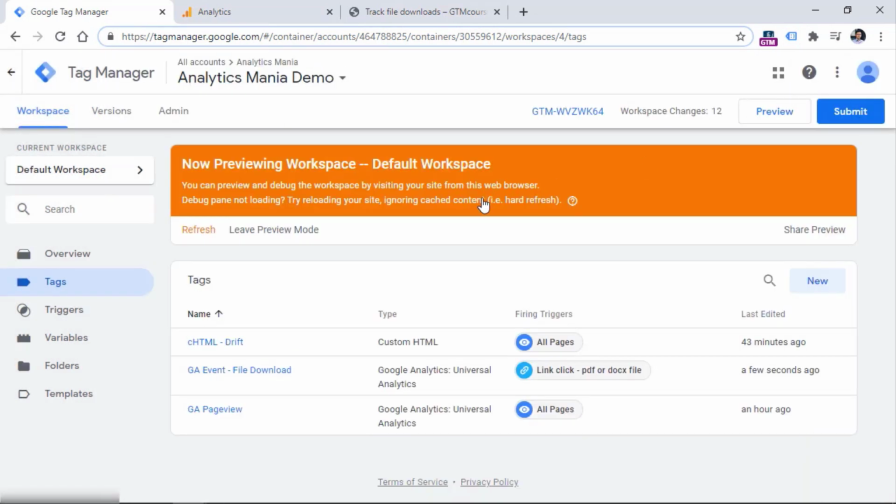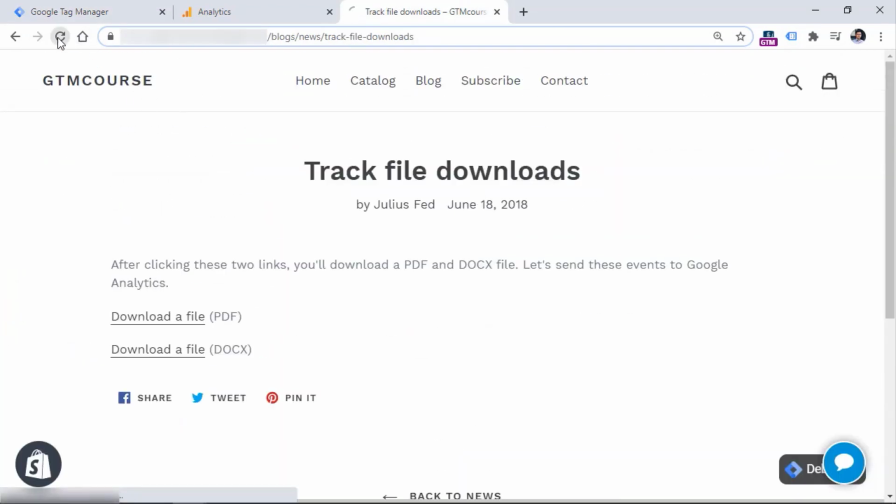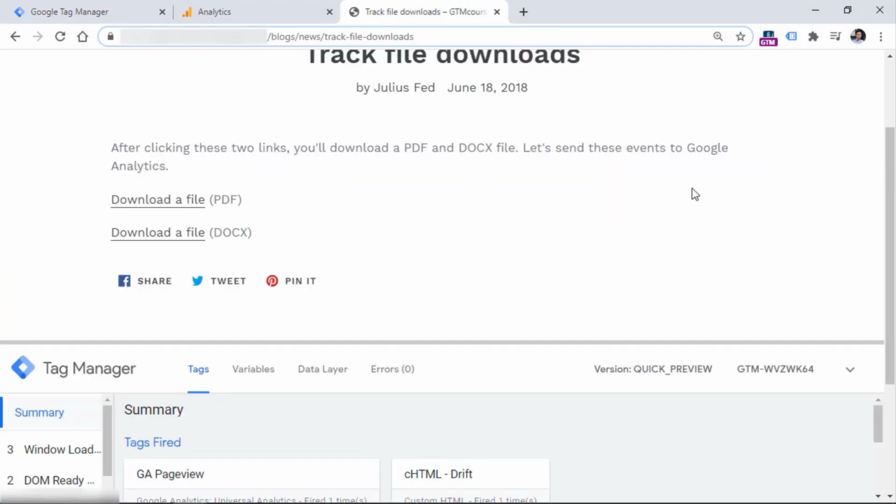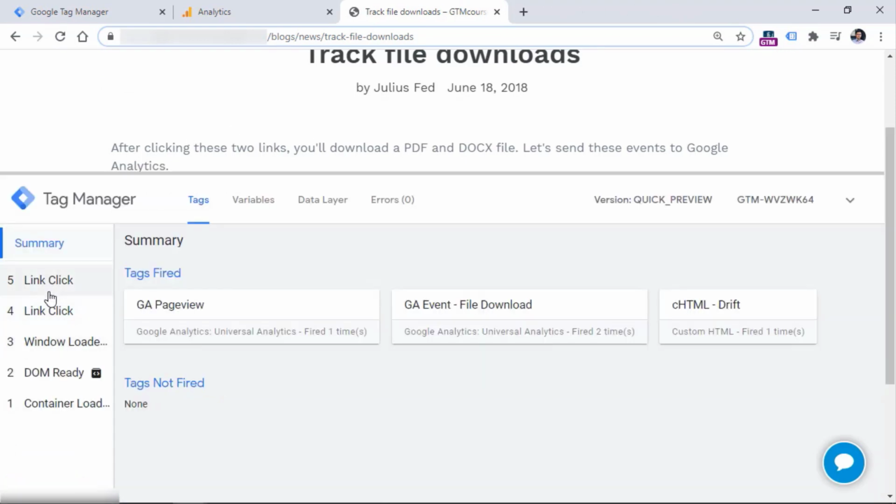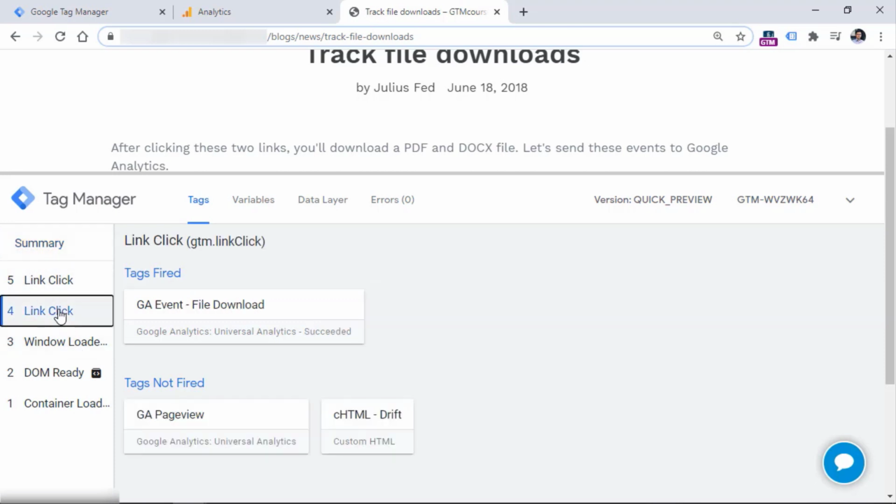First of all, as always, refresh the preview and debug mode, then refresh the page where we want to track file link clicks. And let's click both of these links, the first link, the second link, and you will see 2 link clicks appear in the preview and debug mode. Click the first one and you will see that your tag has fired. Click the second one and you will see that the tag has fired once again.